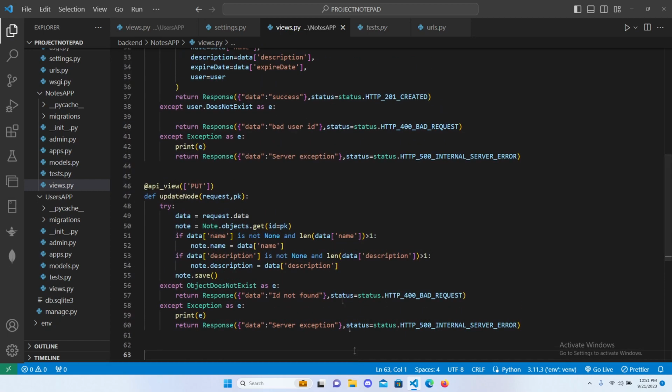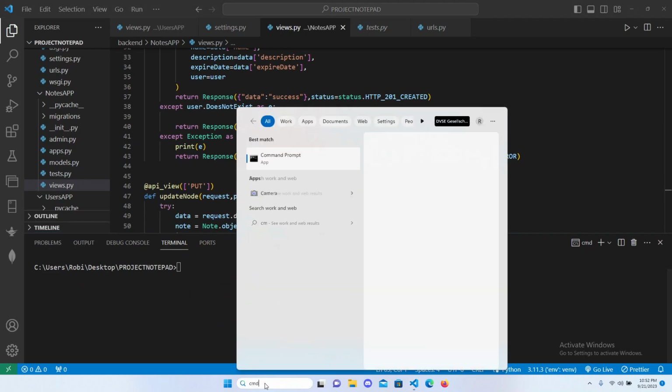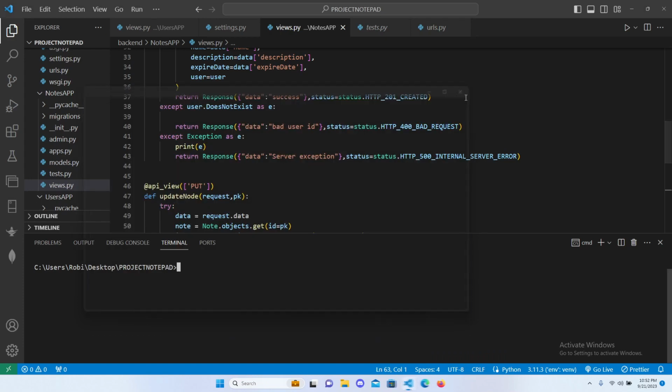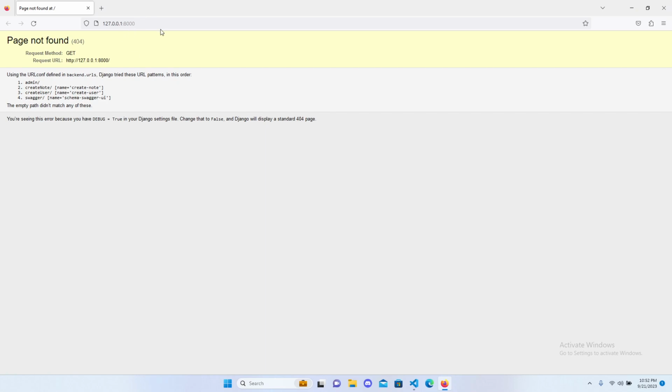Now if we open the terminal, you can go to the command prompt as we did in the previous videos, but I'm going to do it from here. So env/scripts/activate to the backend and python manage.py runserver. So you run the server, you can get this localhost, and we can go to Swagger.